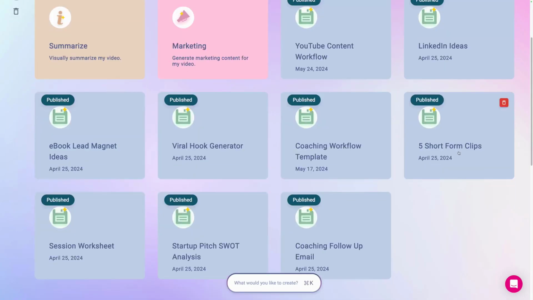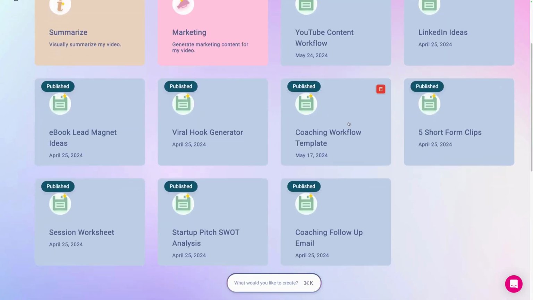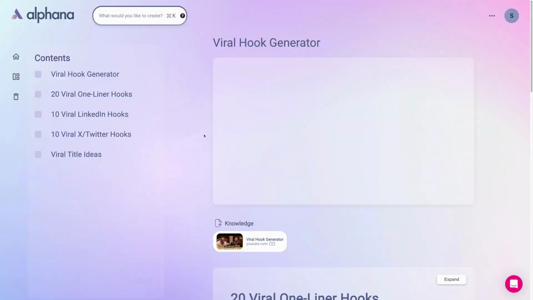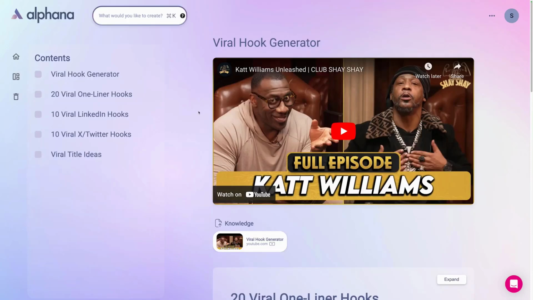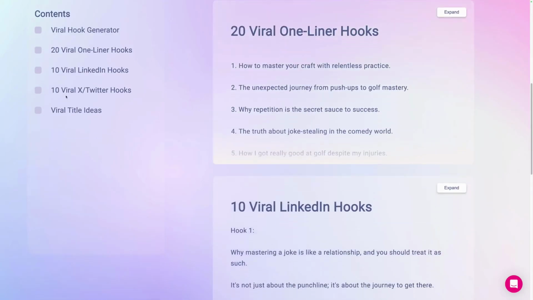We've got a couple library. You can create short form clips. If you're a coach, you can have a coaching workflow template. We've even got a viral hook generator. I think actually this is pretty cool if you're trying to come up with viral hooks. Like here's example 20 one-liner hooks.